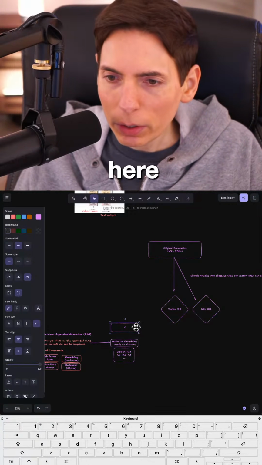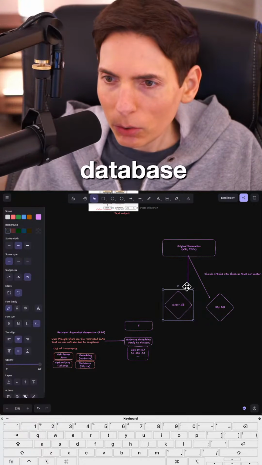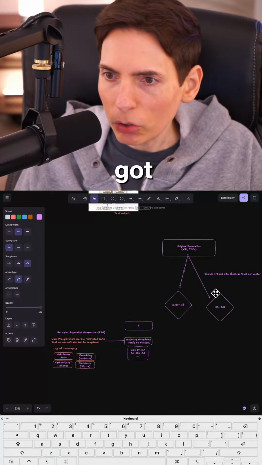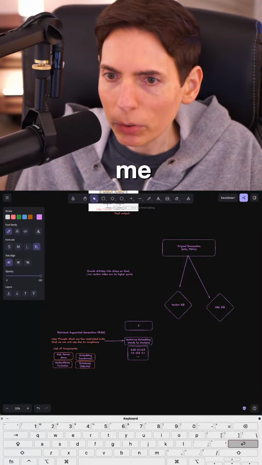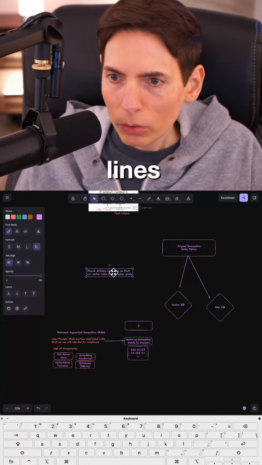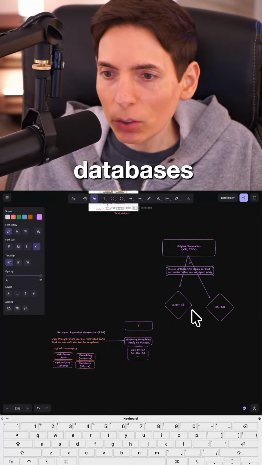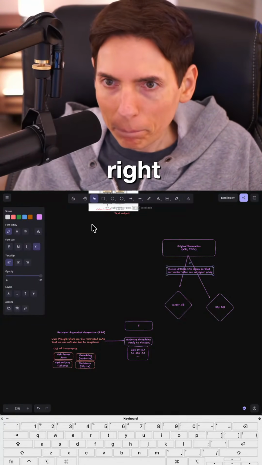All right, so what was this over here? What were we doing? Okay, so we got our vector database. We've got our original documents. We've got our SQL. And we want to slice this section here. Let me put this on multiple lines. And then we throw those into the databases. So we've got a lot of work ahead, right?